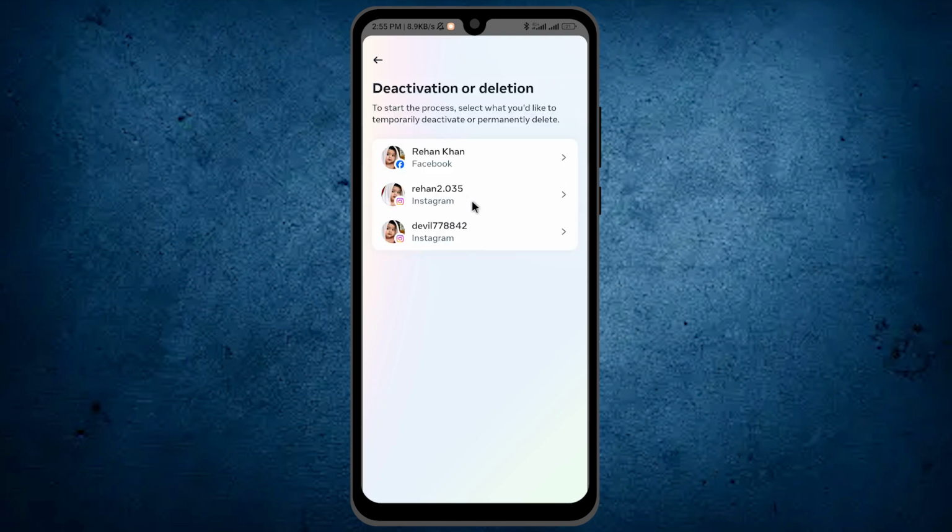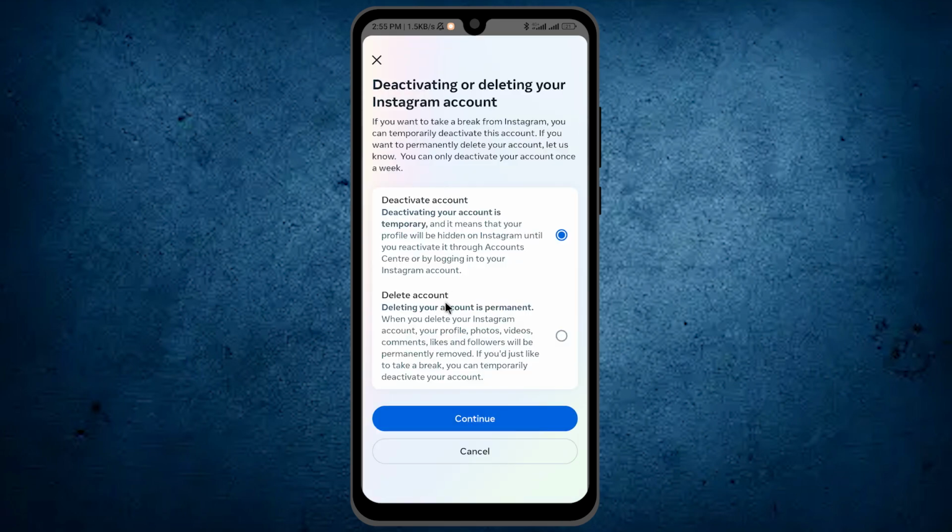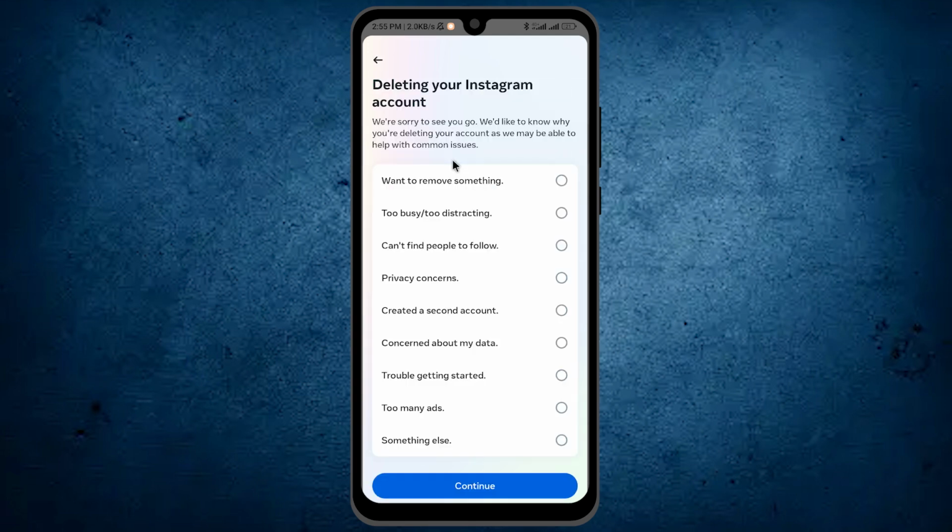For example, I will select this. After selecting, tap on the second option, Delete Account, and then tap on the option Continue. And describe your reason why you want to delete your Instagram account. Like, I am selecting too busy, too distracting. After selecting your reason, tap on the option Continue.